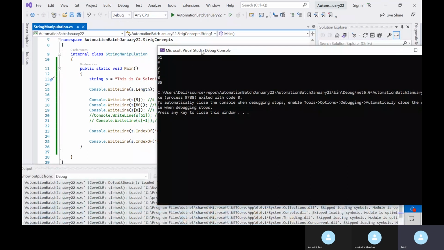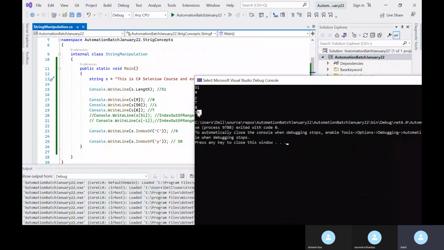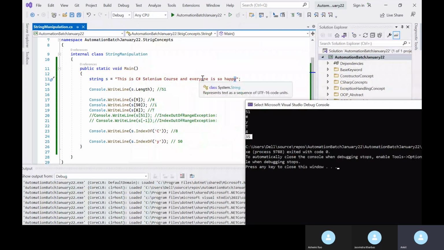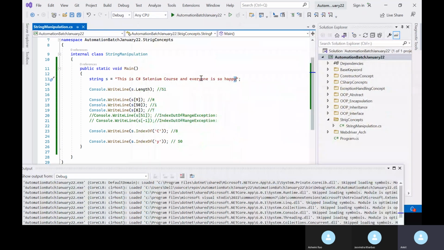So this is showing 35. Why is it showing 35? Because before this y there is one more y available inside this. So always remember, the point over here is the first occurrence of y. The first occurrence is available at index 35. That's why this method will always return the first occurrence of y.